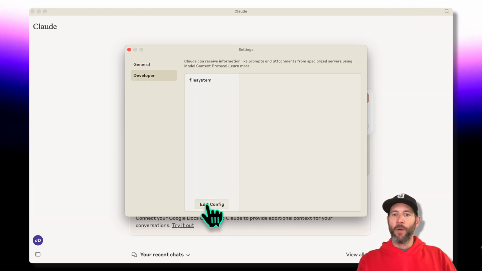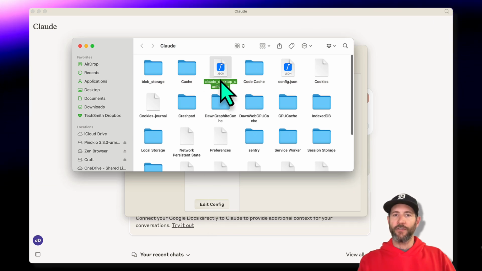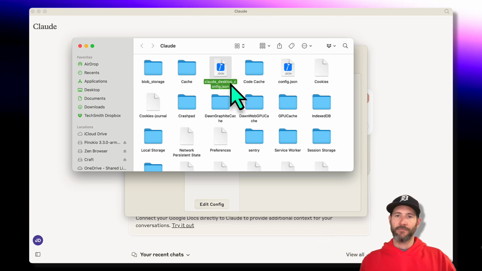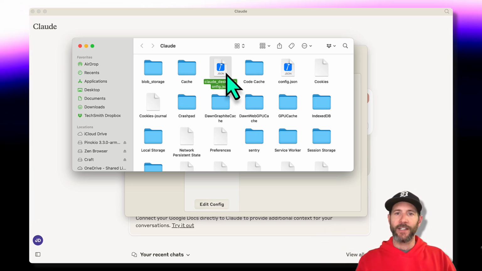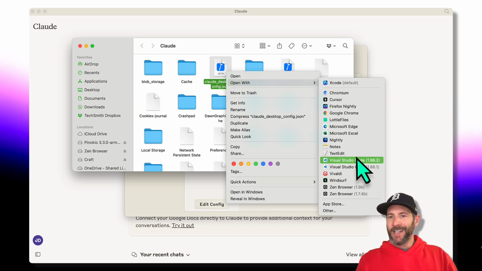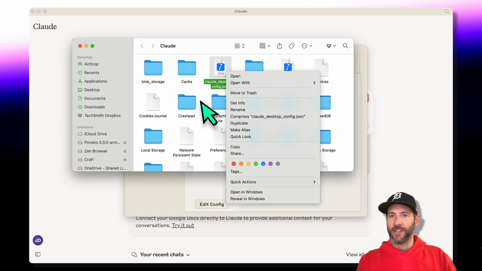And you're going to see a little button that says Edit Config. I'm just going to hit that. It's going to take you to your config file. So this is just a JSON file, which is just a text file. It's no more complicated than that. I'm just going to open this with a text editor. If you're on Windows, you can just use Notepad.